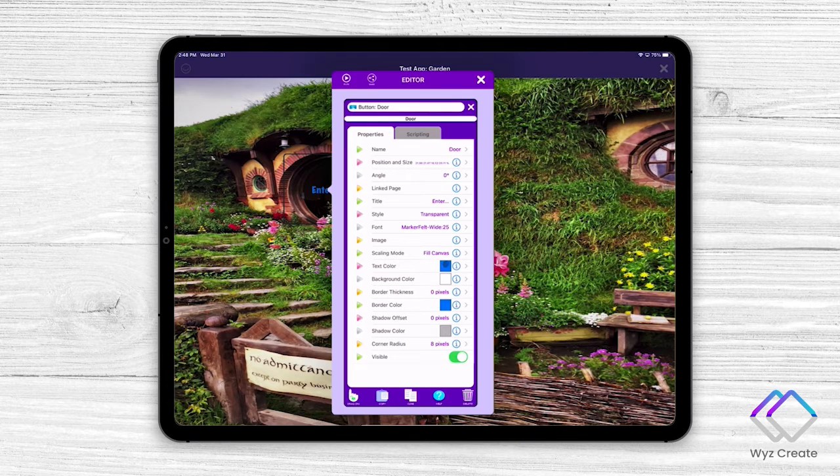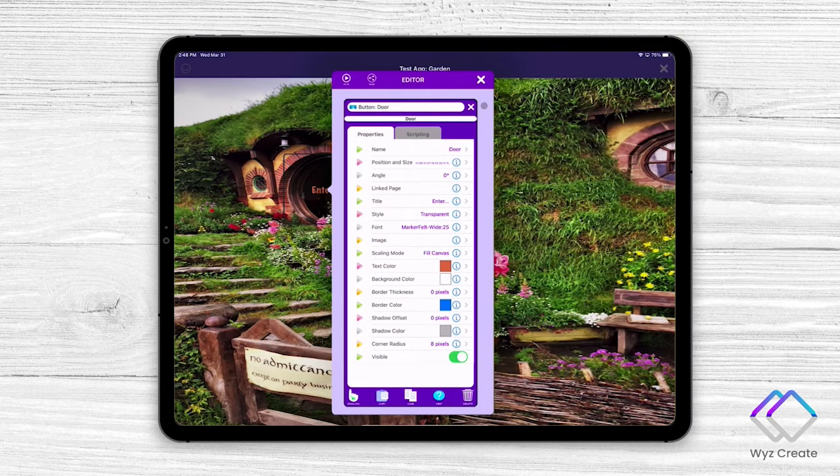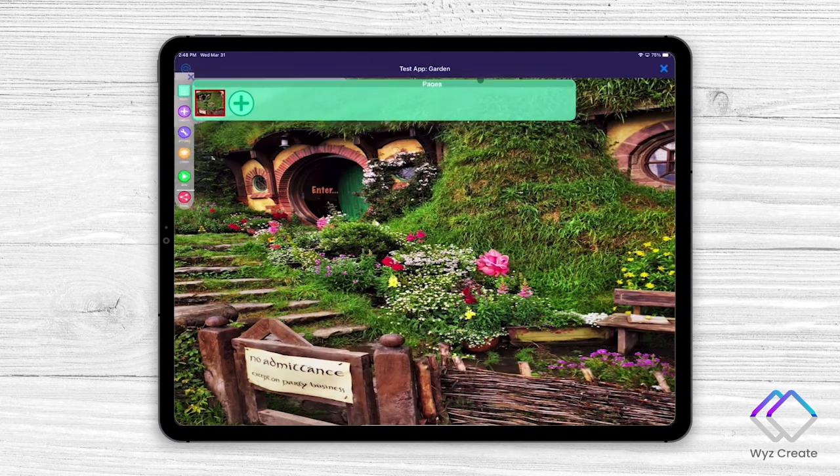The last thing I want to do is change the text color by clicking the text color property. A little menu is going to pop up for me to choose a color from. So I'm going to go with something that just kind of matches the environment, maybe a nice red color to match the bricks that are back there. And then click Save, and you can see it updates right away.